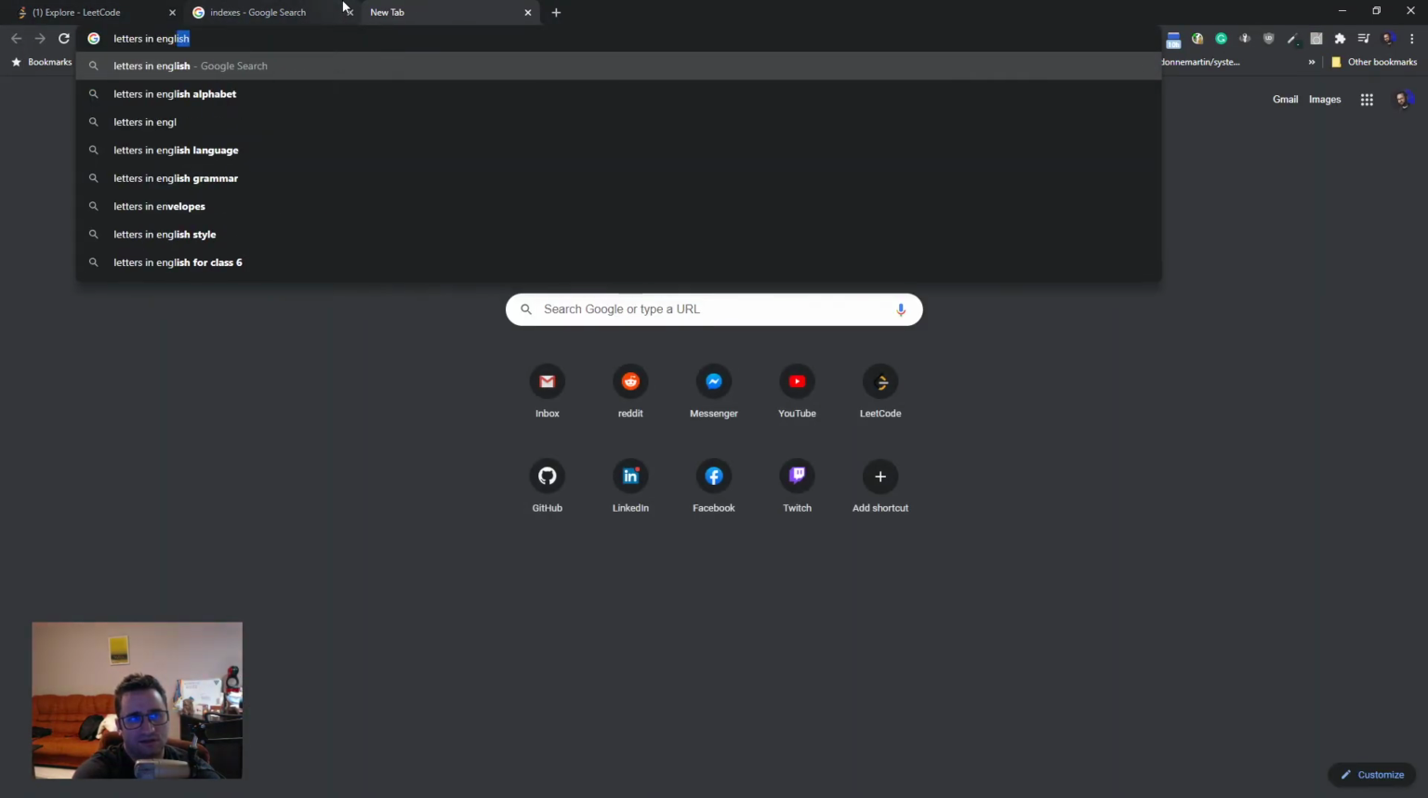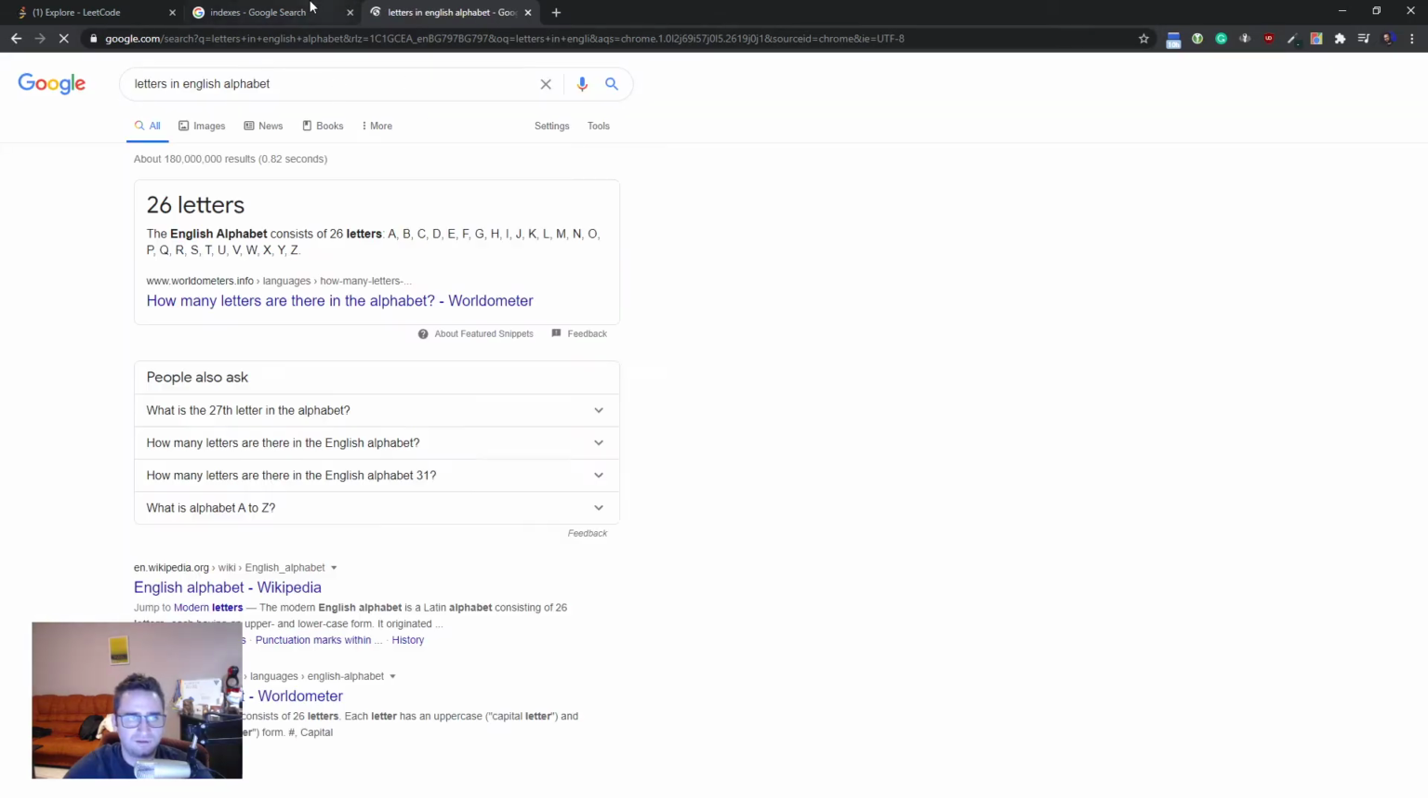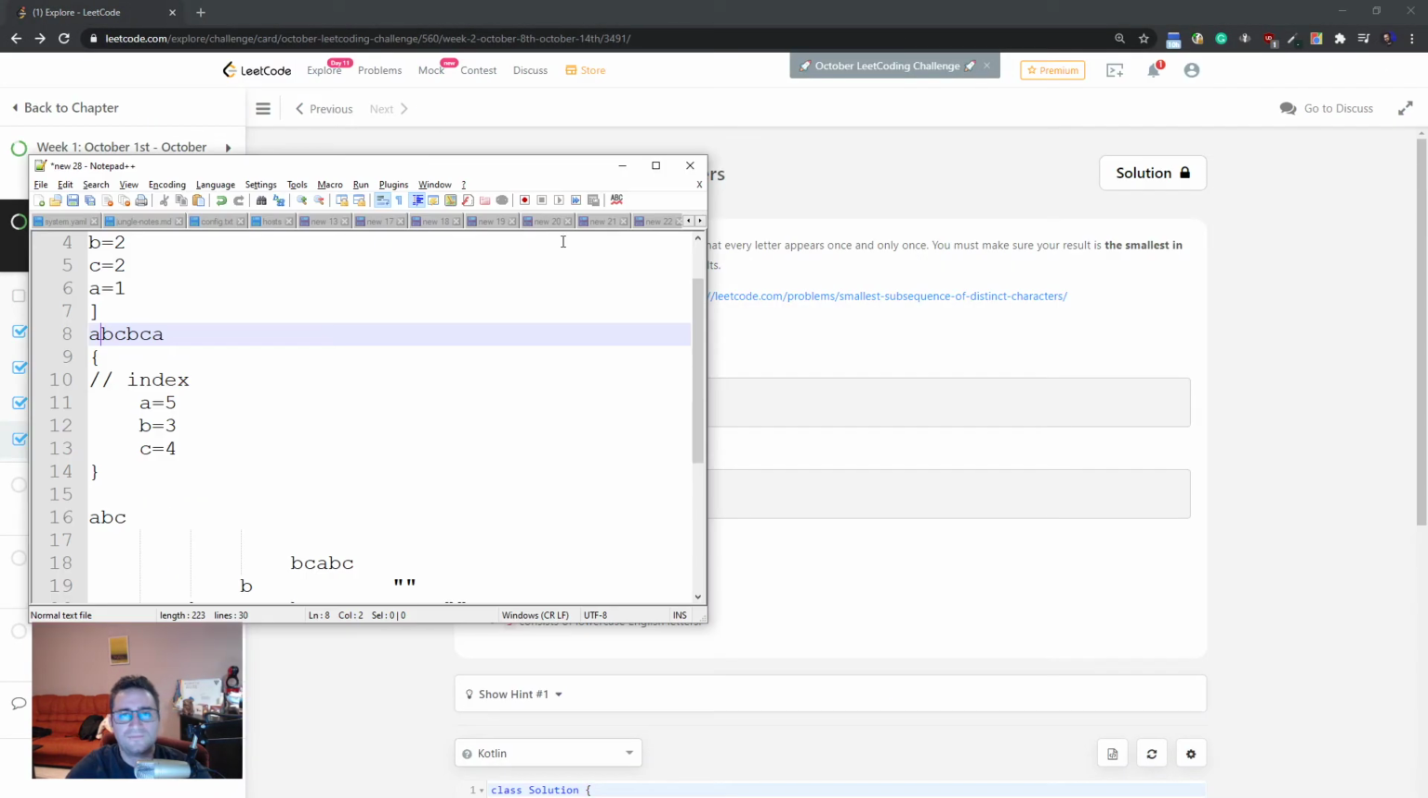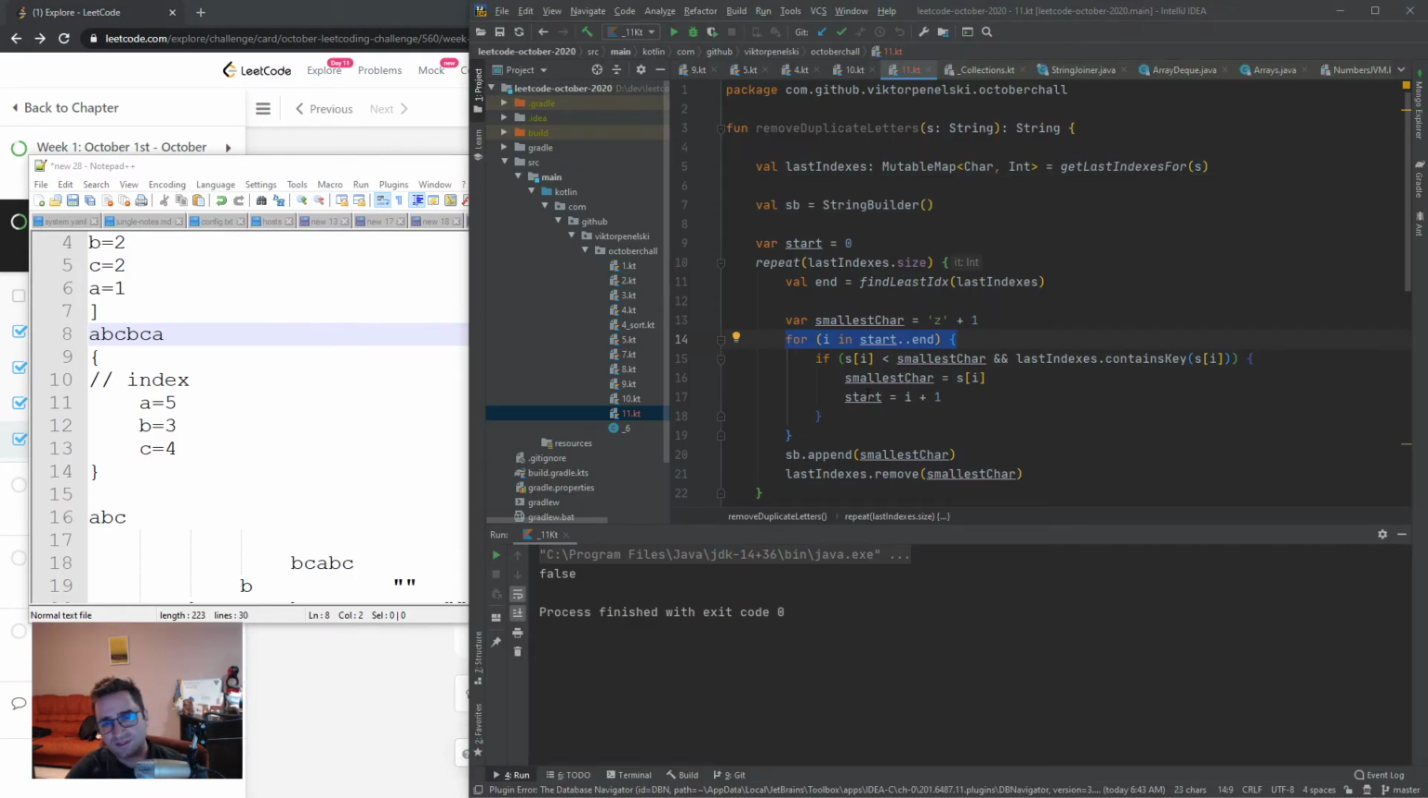Letters in the English alphabet: 26, okay. So I have 26. At the very worst, I can run this 26 times, and by the time I'm removing indexes from my indices map, this will get faster and faster, and smaller ranges will be used. So basically, I think my solution is 26n or something like that.